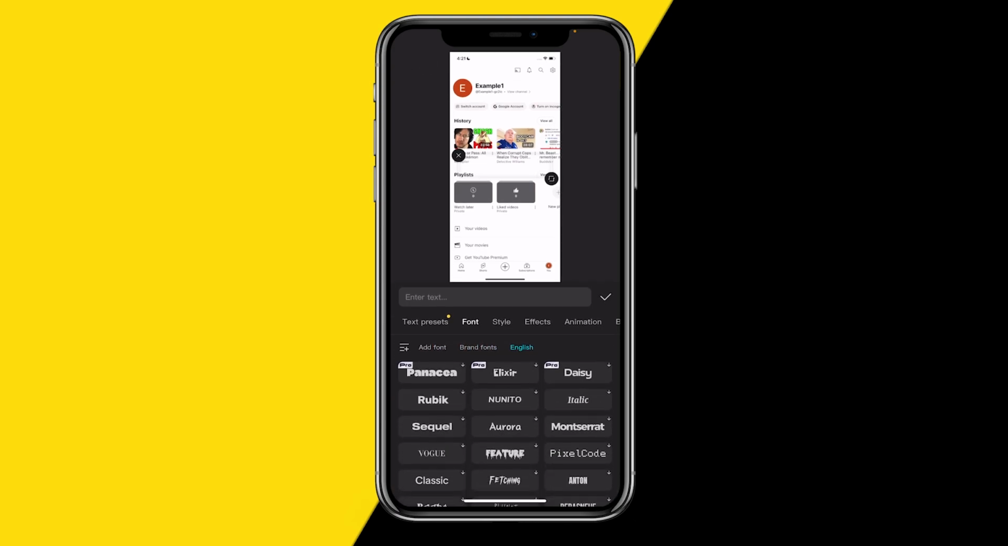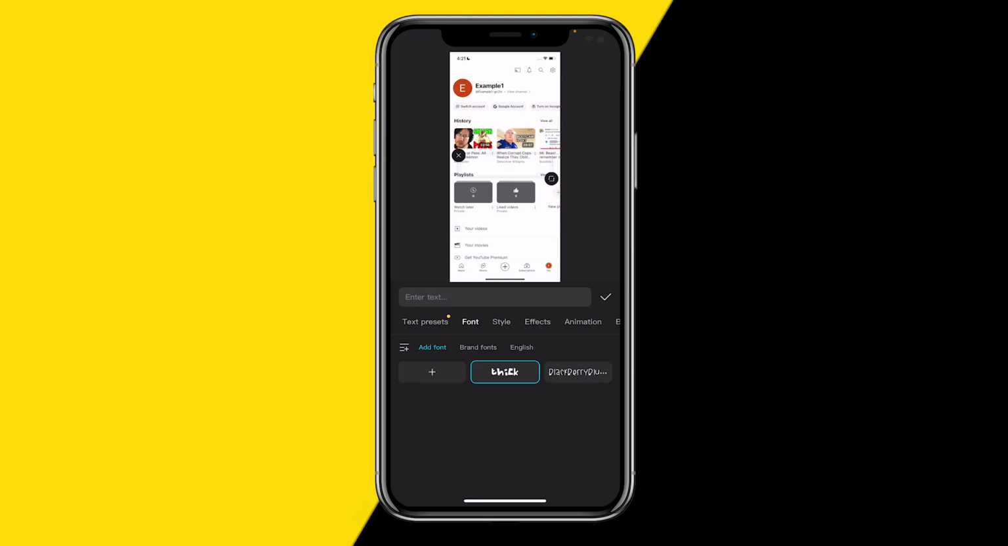So here are all the Capcut fonts, but if you go to Add Fonts, you will now see your own custom fonts you just added. So that's how you can add custom fonts on Capcut Mobile.